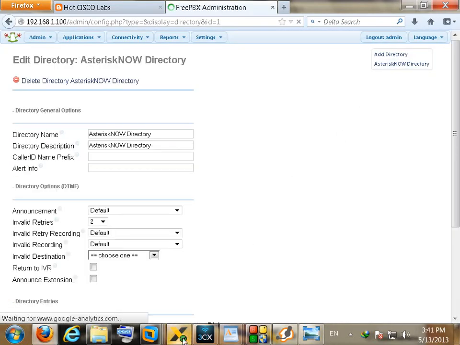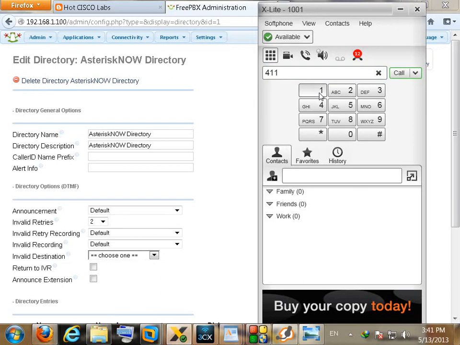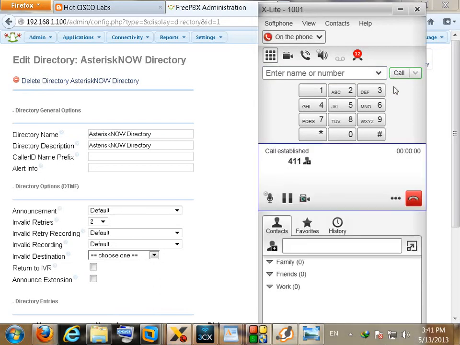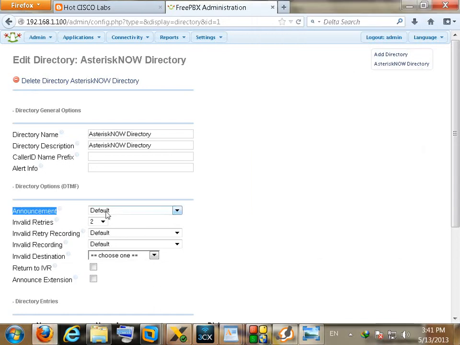Again, the internal users can use the directory by dialing the feature code, which is 411, like this. Welcome to the phone book. Please enter the first 3 letters of the entry you're looking for. And after dialing the directory feature code, they will receive the announcement that will be played back to them.